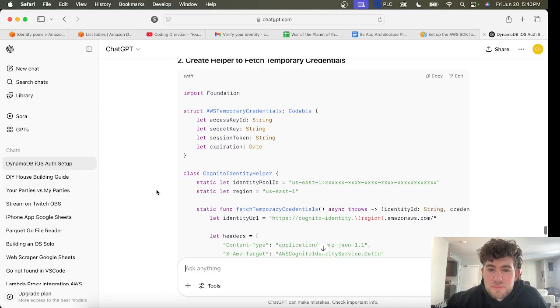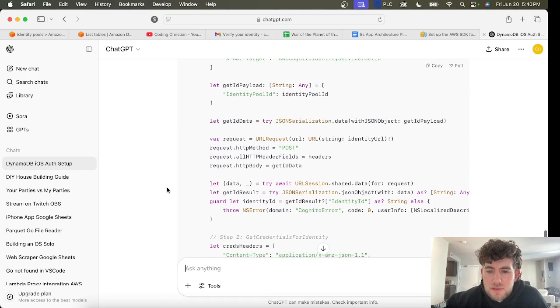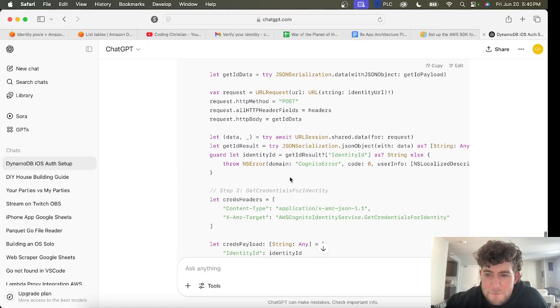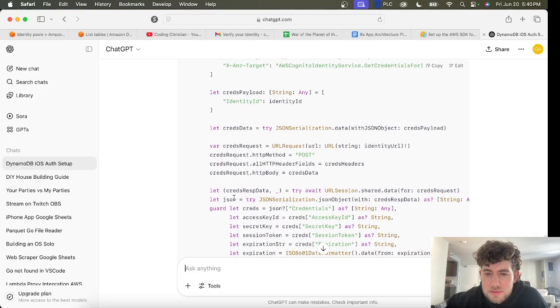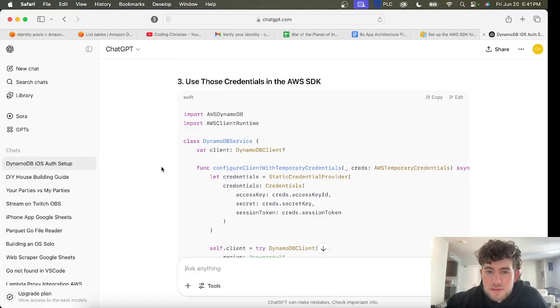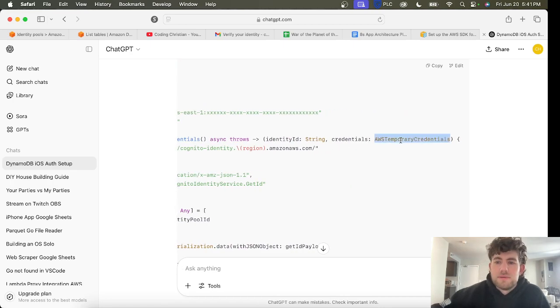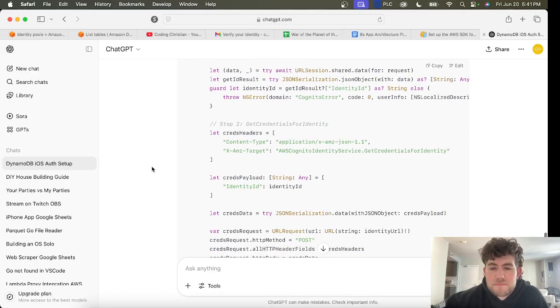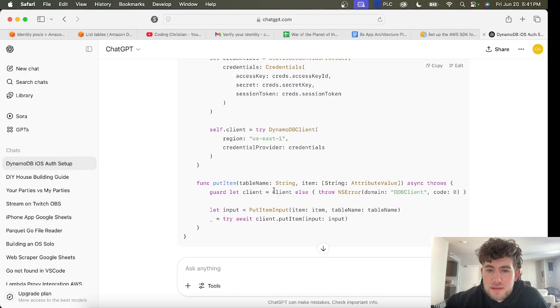Okay. Create helper to fetch temporary credentials. Region, ID payload, URL post, yeah, okay. Identity ID missing. Credentials. Yeah. Use those credentials in the AWS SDK. So it returns, what does this return? Oh, this is the AWS temporary credentials thing. Okay. And then you say configure client, get the credentials, pass those in, try to create the client, and then, okay.